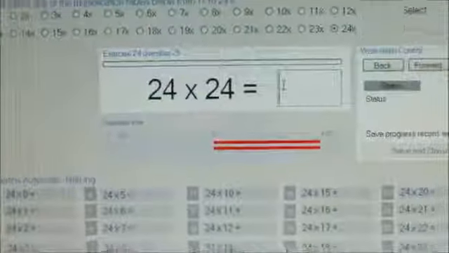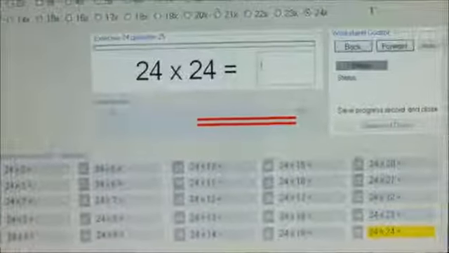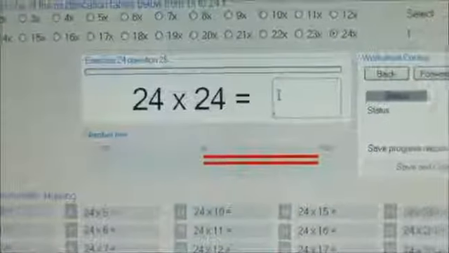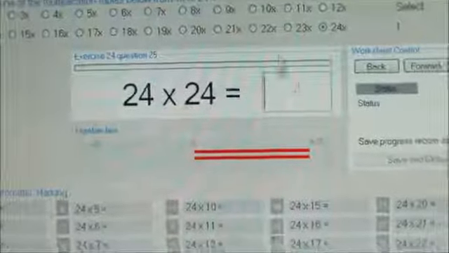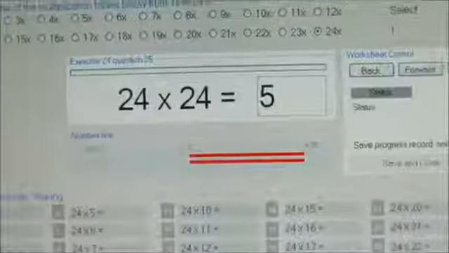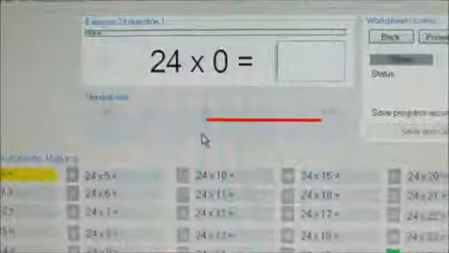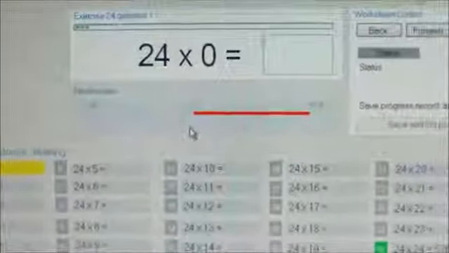Okay, we're going to look at the last question on this 24 times table software application, which you can download from the internet. 24 times 24. I've selected the last in this selection of questions here, 24 times 24, and you do your working out on your paper and you enter your answer in this box here. 576, and press enter, and that confirms it's okay. So you can practice your 24 times tables, which will help you in all areas of mathematics.